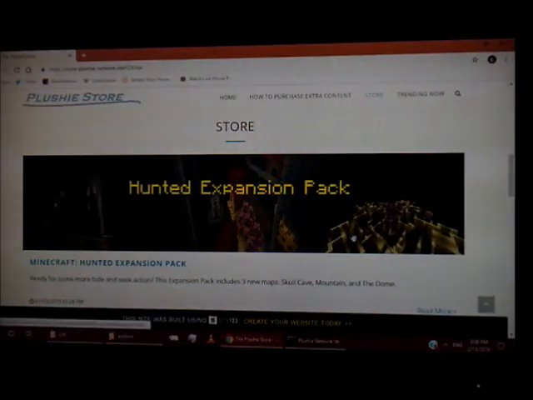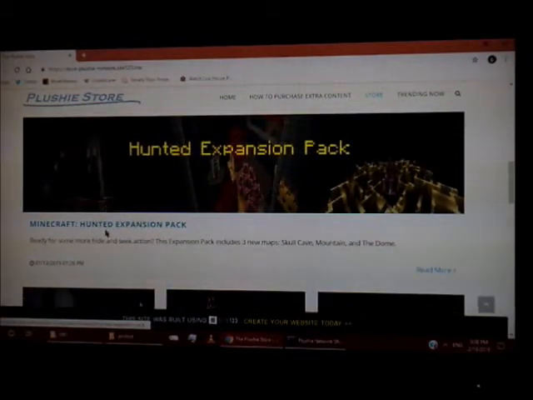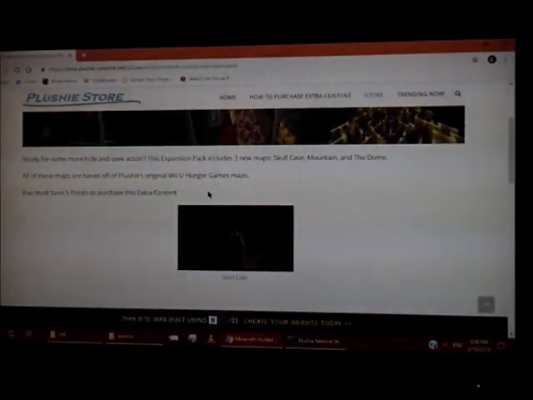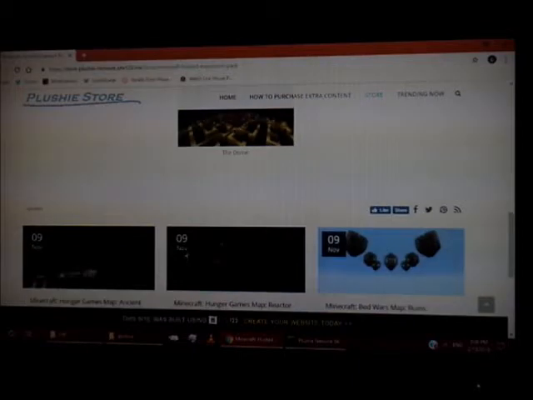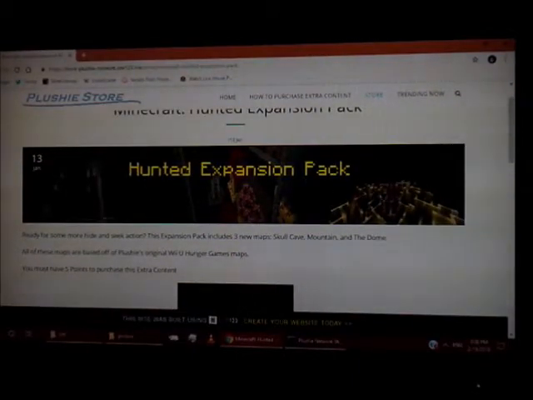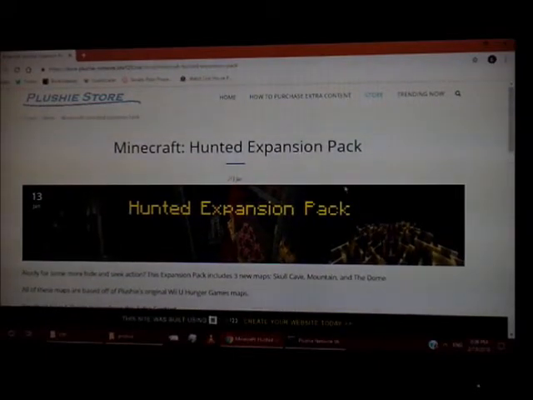So you see this? We've got the Skull Cave map. We've got the image right here, and then the details. This is actually a blog made into a store, and Site123 wants you to pay money to make the store pages like an actual store.